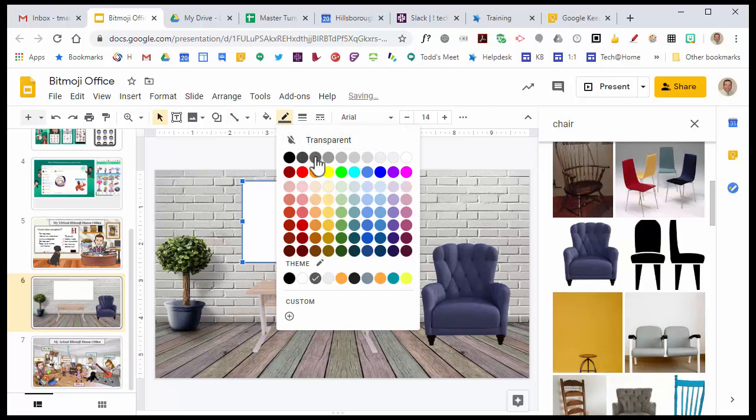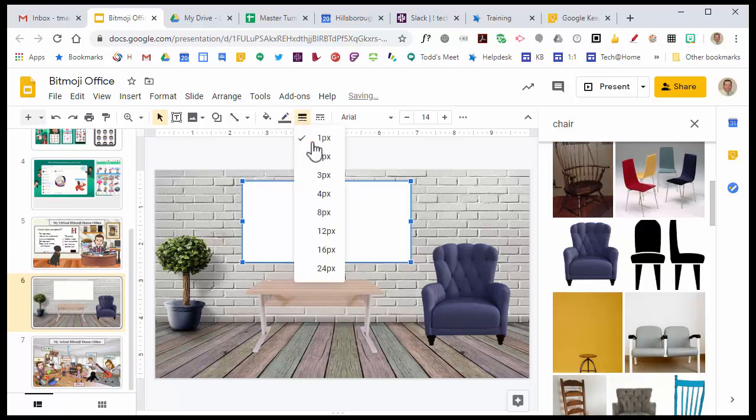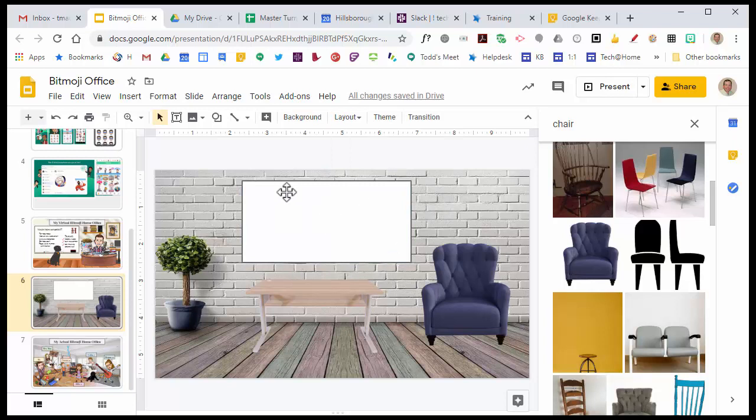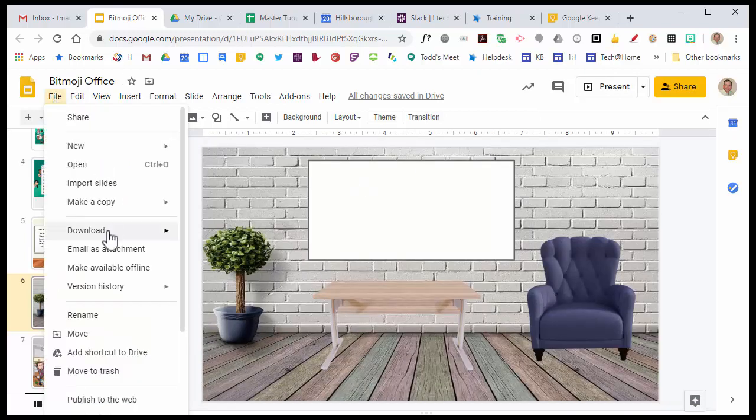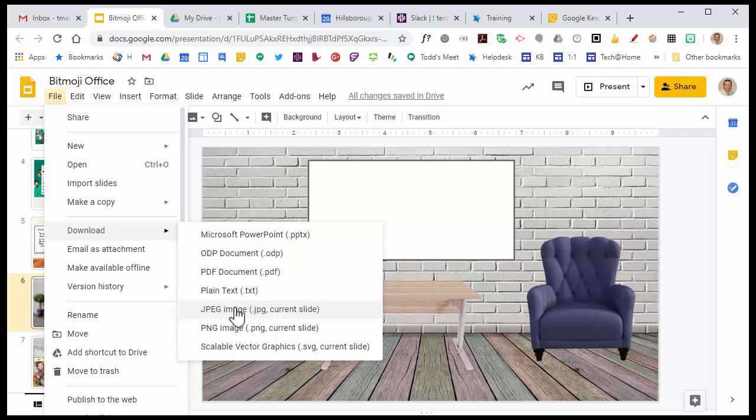I'll make that white with a gray background, and I'll make the border a little bit thicker. So there's my whiteboard I can add links to anytime I want. So let's say I want this to be my background for the future. So now if I go to File, Download, download as a JPEG, that'll save this current slide.